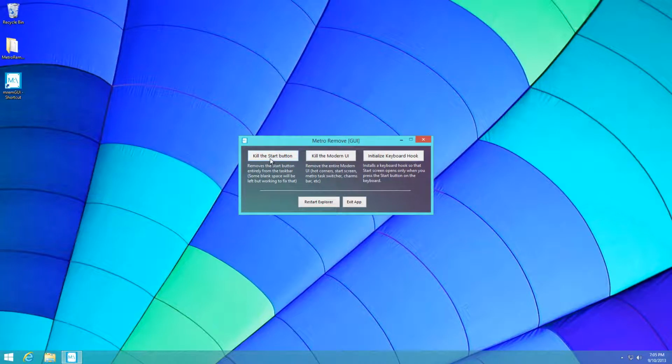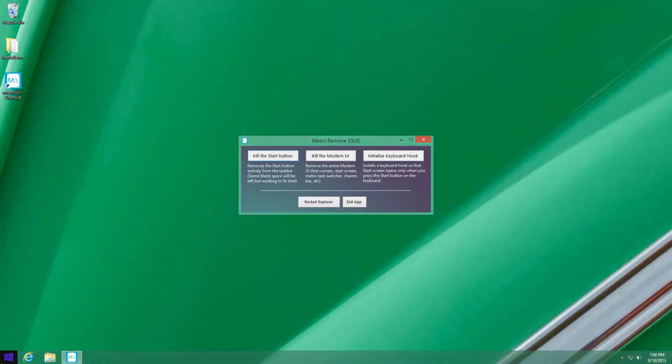The kill start button basically removes it. It leaves a space. It's actually being worked on. So if you want to get updates on this app, I'm sure the developer might be able to shrink this little separator right here. As you can see, the start button does overlay itself when you move it down to the bottom left corner. However, that's when the kill modern UI comes into place, and all you have to do is press it, and then it's completely gone.